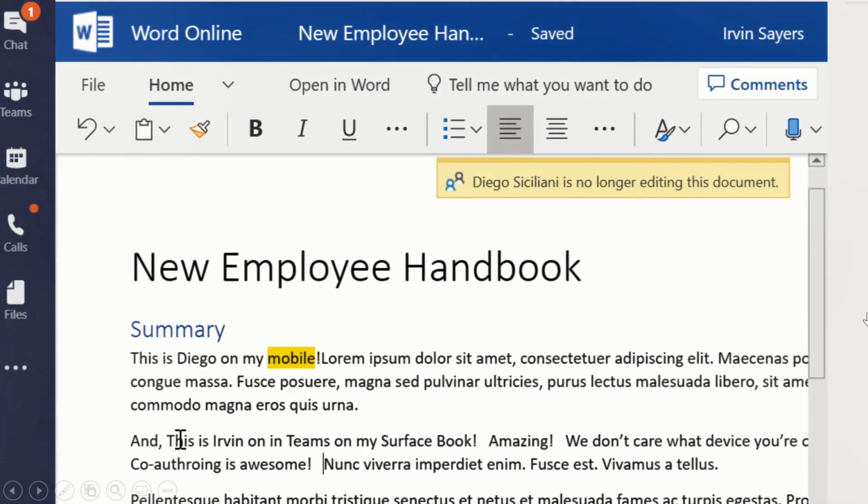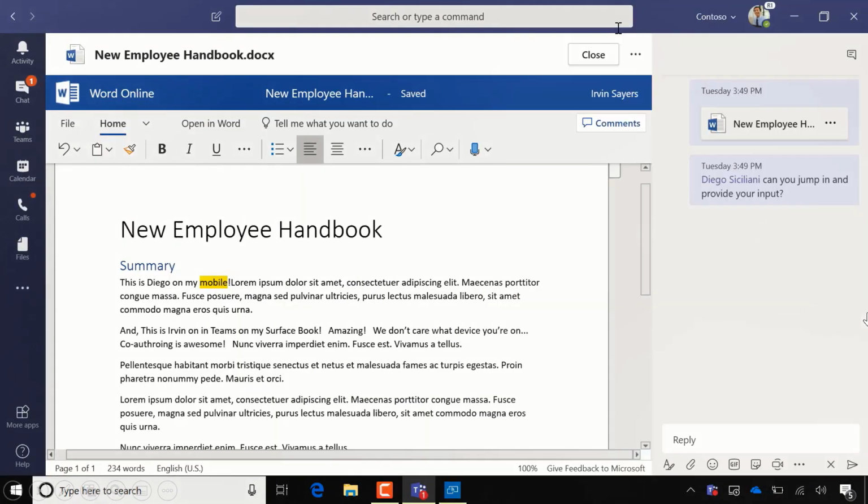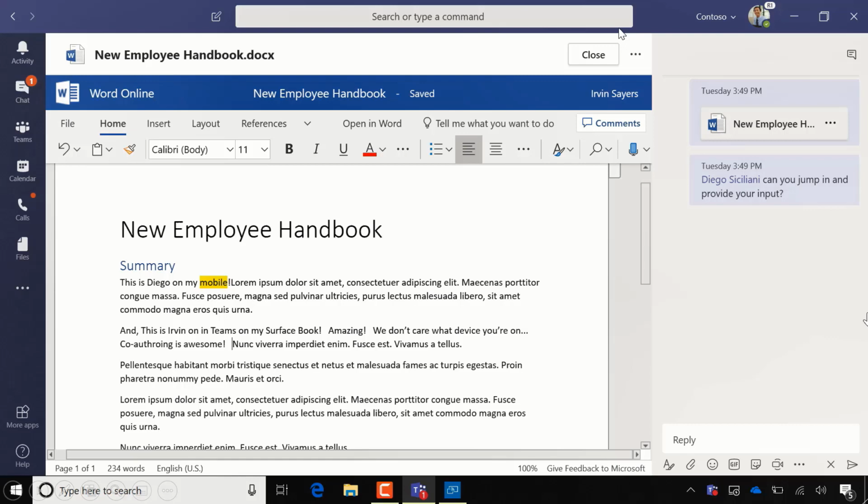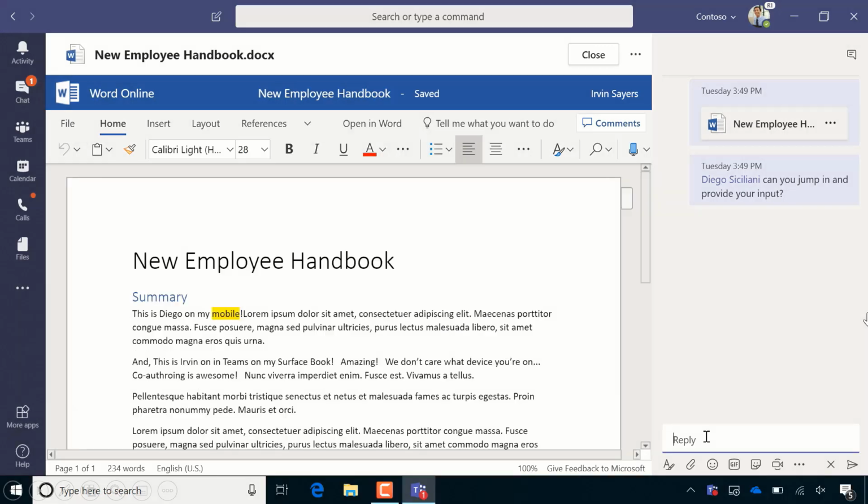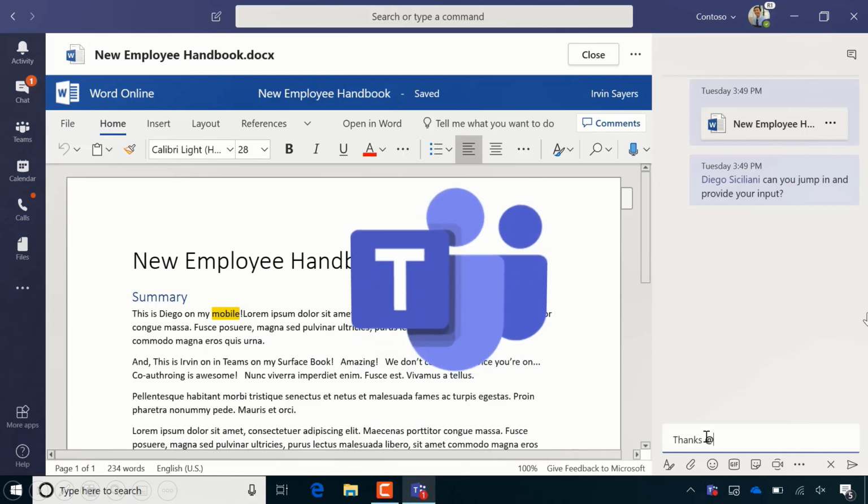Now when Diego's done with his edits, it goes in and it says, hey, Irvin, Diego's no longer in the document. So upon completion, what you'll see is Irvin will come down here and thank Diego and say, hey, thank you so much for coming in, and you're the best.